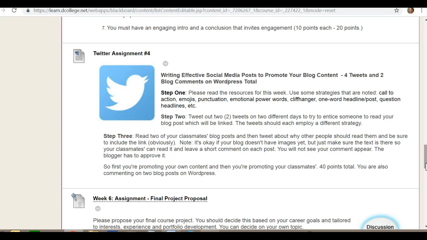So you have 2 tweets to try to get somebody to read your blog post, then read 2 of your classmates' blog posts, and then you tweet about why somebody else should read it. And then while you're there, you're going to leave 2 short comments on each blog. So if there's more than one blog on each one, that's fine. Just go to the first blog post. So you just want to comment on 2 of your classmates' blog posts, the one that they're tweeting out about.